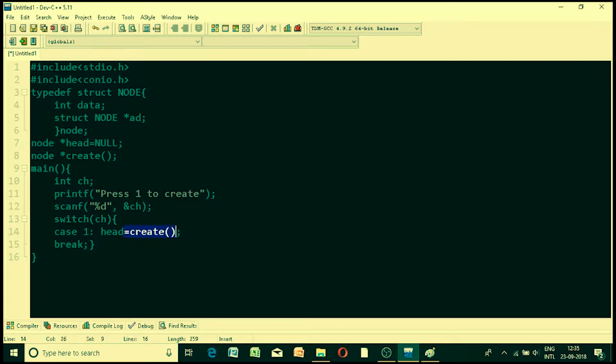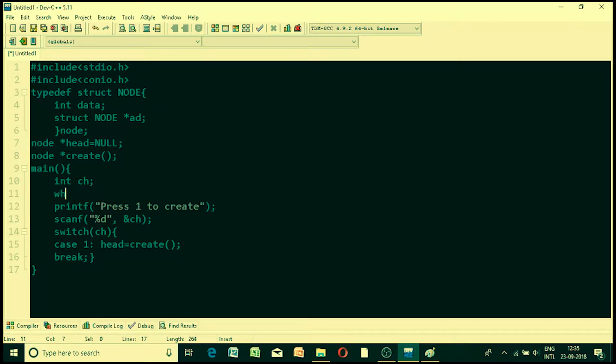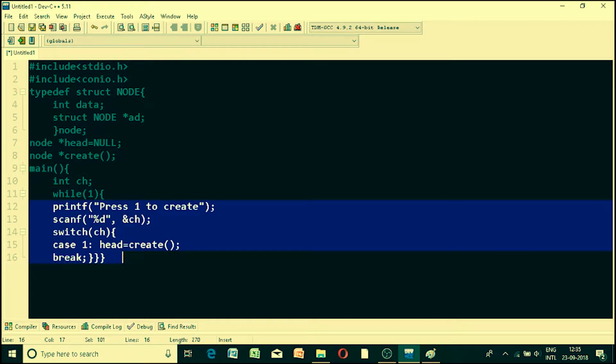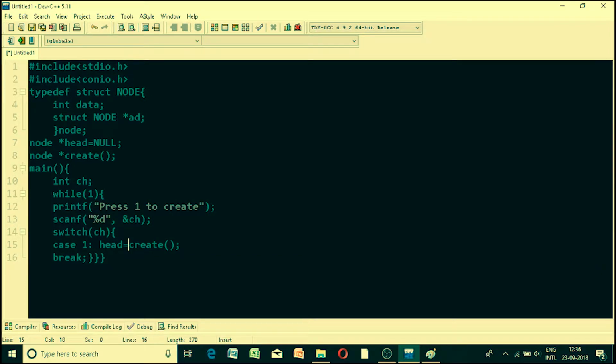Alright, let me take another while loop, again an infinite while. I've taken a while loop here because if I take it like this, then this thing will go on again and again, so that after I do this function of create, it will again prompt printf 1 to create a linked list, like if I want to create another linked list. So you can do it in any way. This is my style of doing, so it's okay. Up to this the function is basically over.